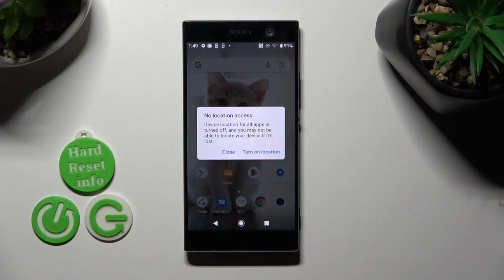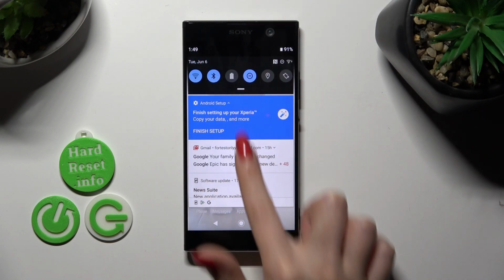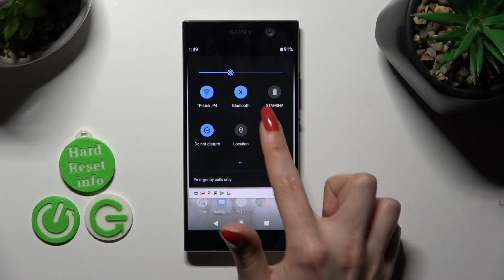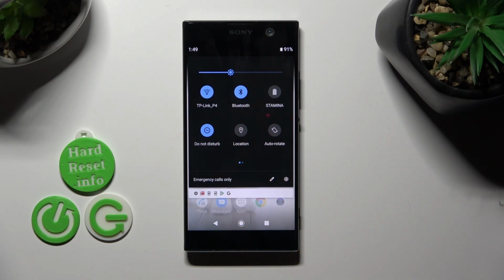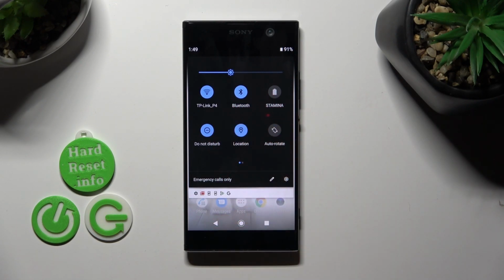In this pop-up to disable location, click on Close. So when I go back, as you can see, location of my SONY is off. If you wish to turn it back on, tap on the same now gray shortcut.